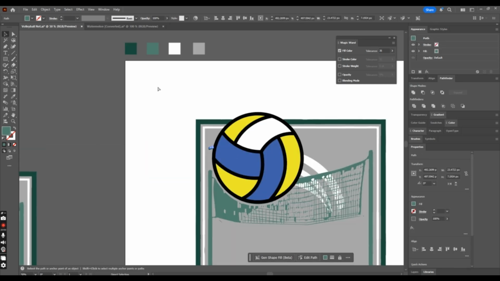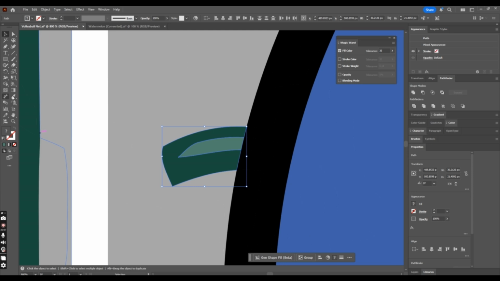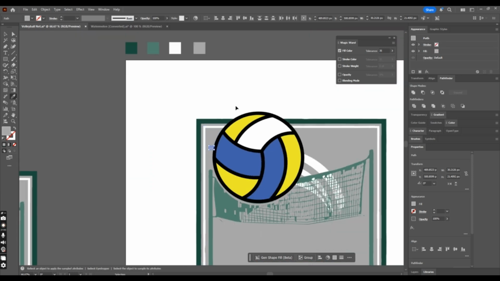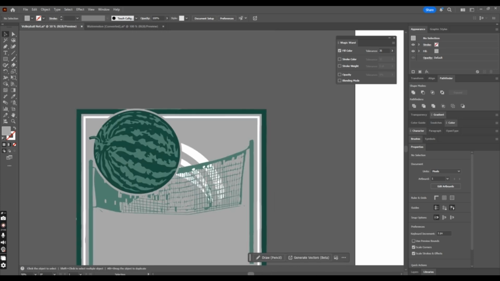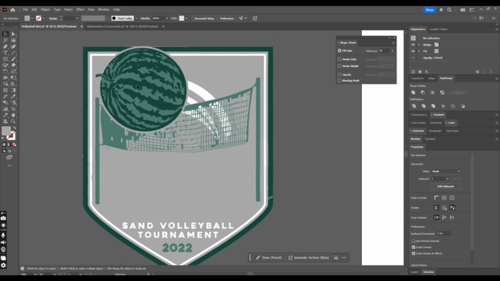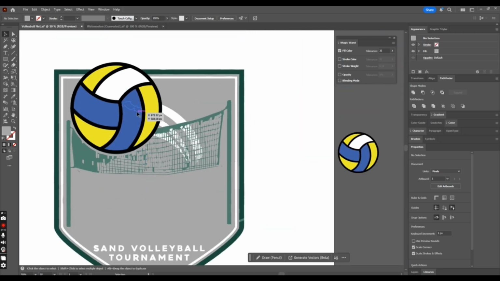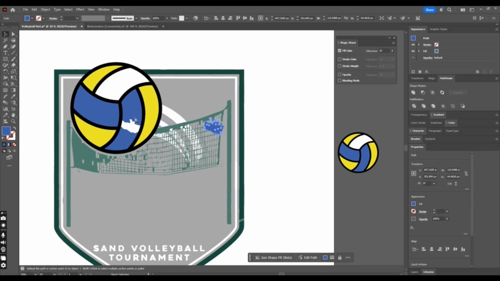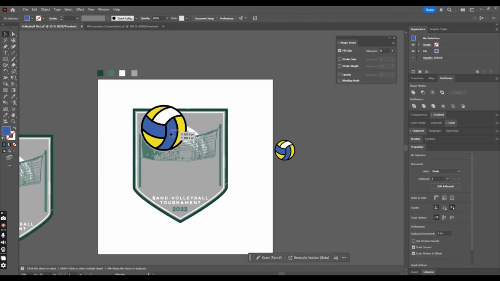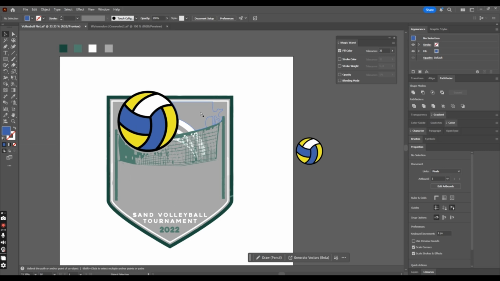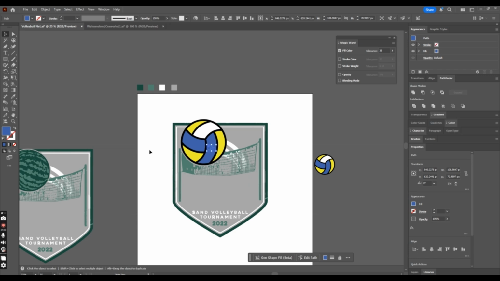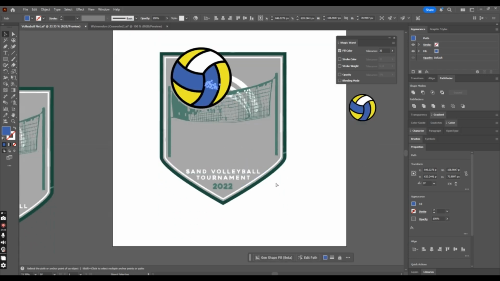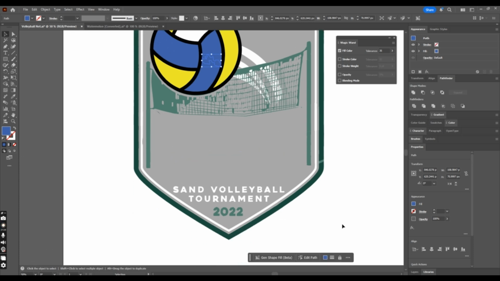And once you ungroup, you can see there is still a small part here of the watermelon, so we have to fill it with the color. As you can see, this was the previous one, where the watermelon was available, and now you can see there is no watermelon. It has been divided according to the volleyball. So now we have to adjust the volleyball color according to the design if we need. But for now, I don't think it's needed. So I'm keeping it as it is, and we have to remove this part also.